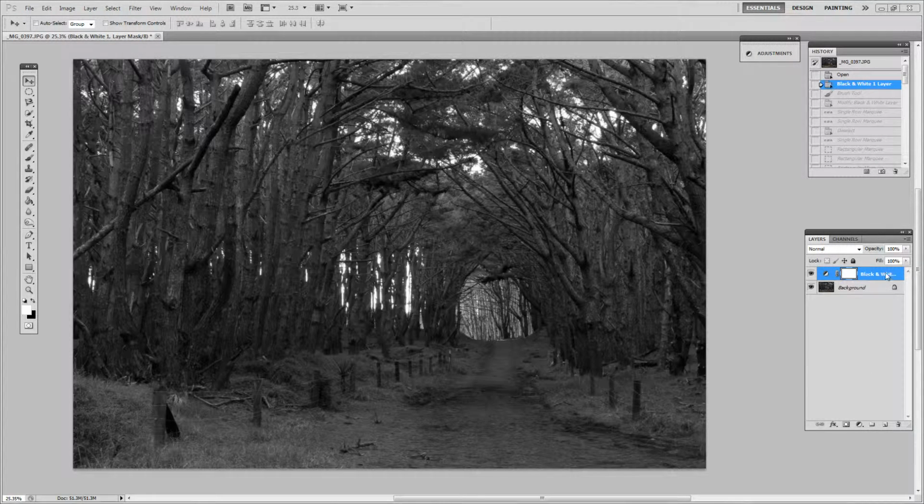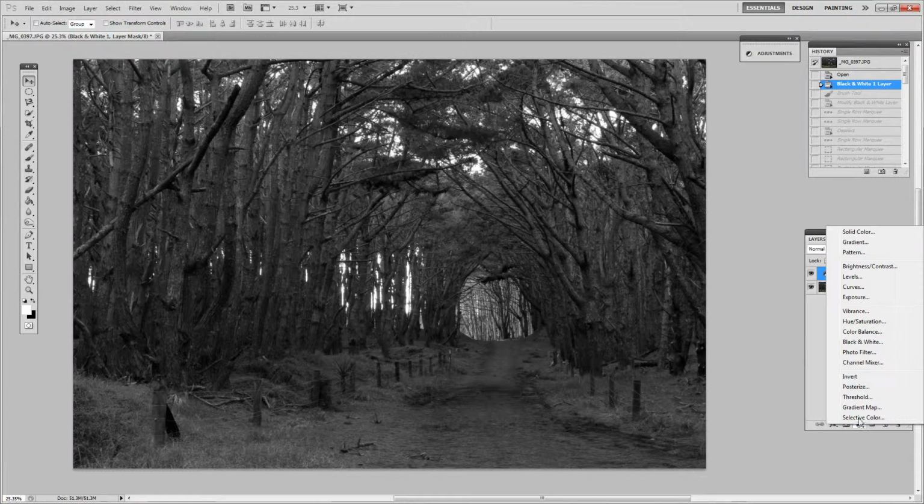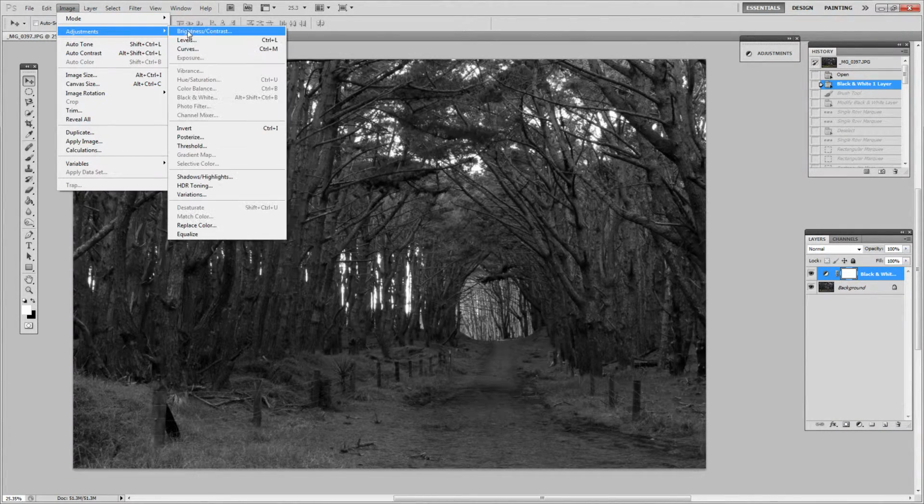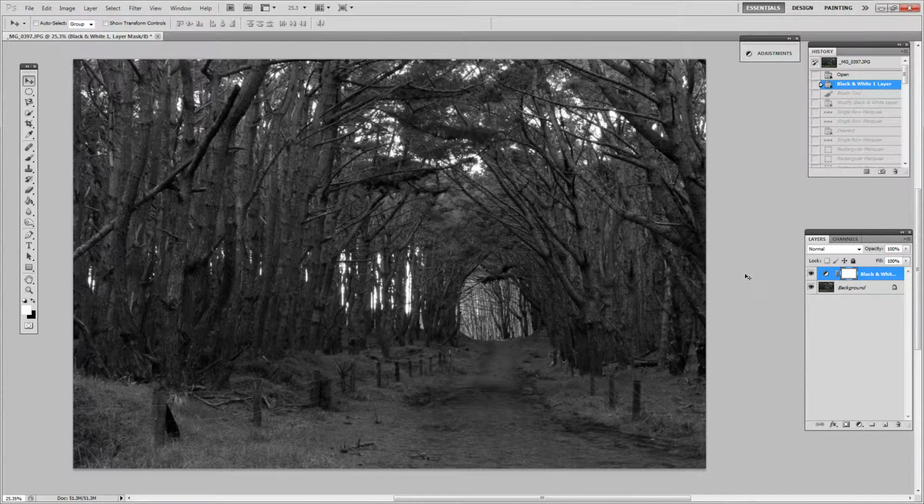Here I have my image, and I've put a black and white adjustment layer across it. Just touching again, I like to do all my adjustments on layers, using the button down here rather than going to image adjustments and then doing them here, simply because at any stage I can turn this off or delete it or remove it, anything like that.